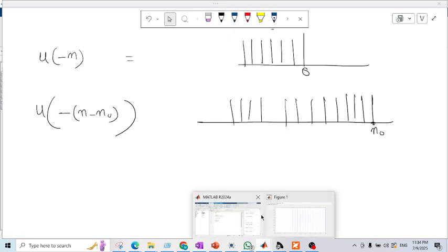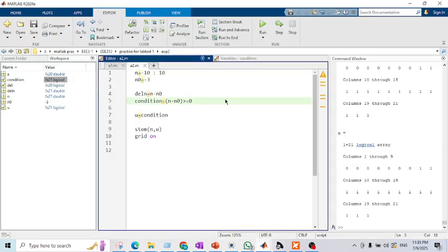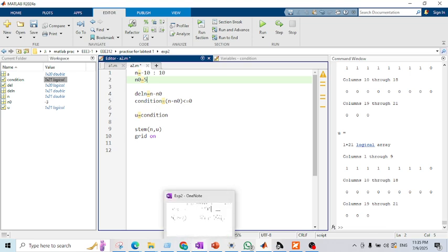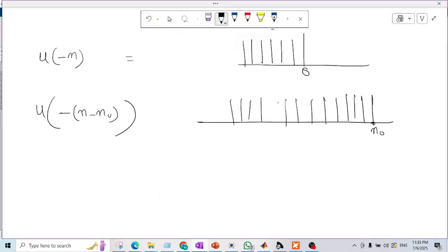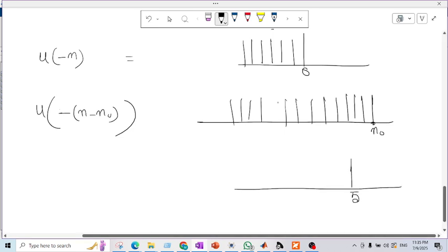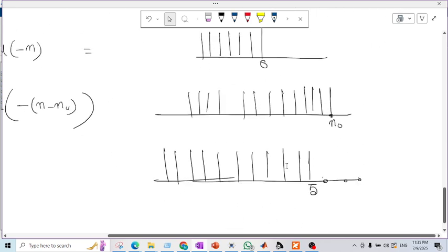It's very simple, we just need to oppose this condition. It's n minus n0 greater than 0, now we have to write here less than 0, and if I do this, let's see what happens. And let's say n0 is equal to 5. So let me predict the function. If n0 is equal to 5, it will start from 5 and go leftward. So its value will be 1 at the left side, and at the right side its value is 0. Okay, so now let's see in our code.